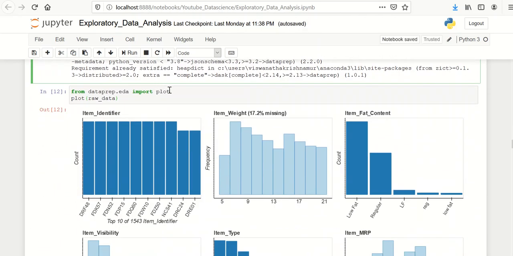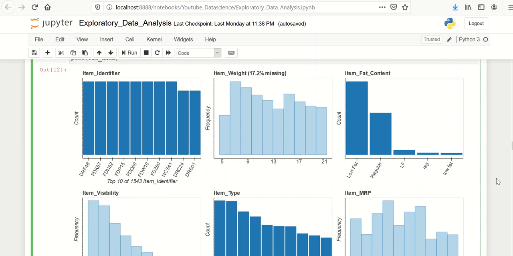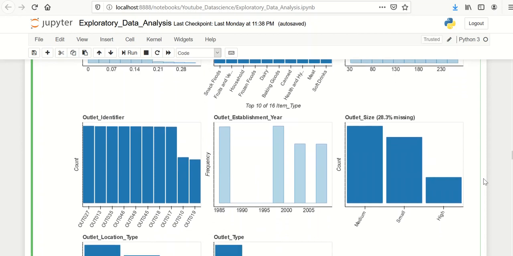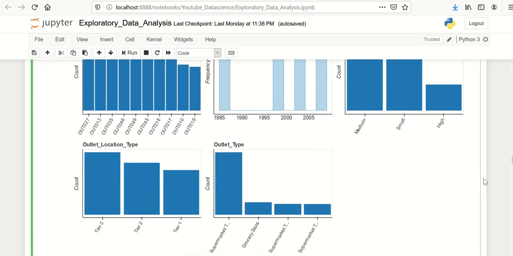And from Dataprep.eda you just import plot package and pass your raw data using the plot package, and here you go. You get to visualize all the attributes in your data set. The darker ones are categorical, the lighter ones are numerical. You also try to understand, this is an indication of the amount of missing values that you have in this particular attributes. So the way you read this is you have 17.2% of records which are missing under item weight attribute.